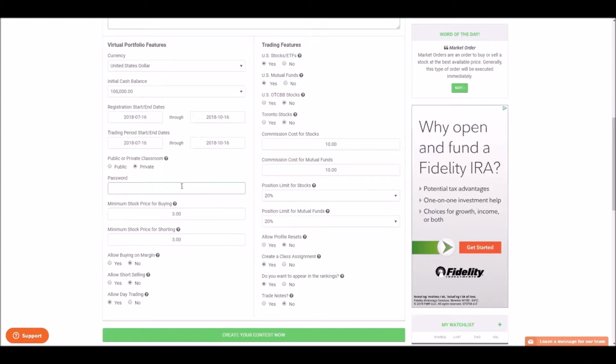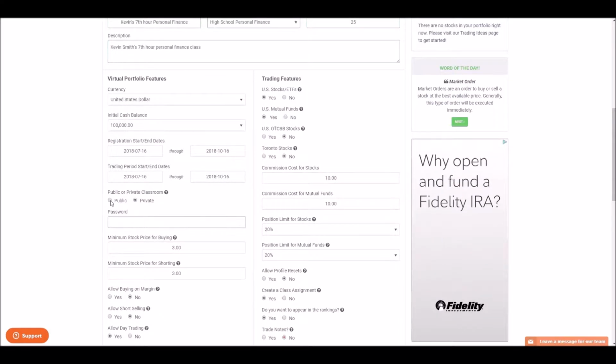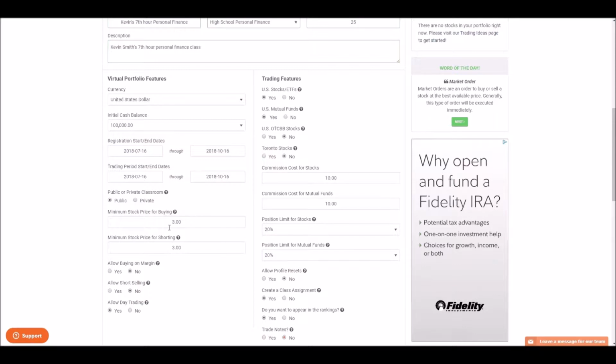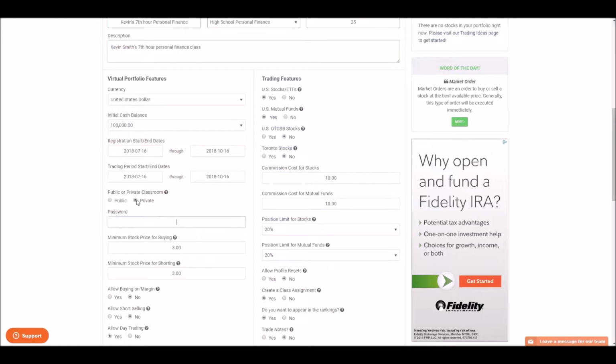So for example, if you have a public contest, it will allow the general public to join without you necessarily giving permission. This makes it a little bit easier for students to get started, but it can also mean that you have people you don't want there showing up. That almost never happens, but if you do want a private class, you can enter a password here, and your students will need to input this password in order to register.